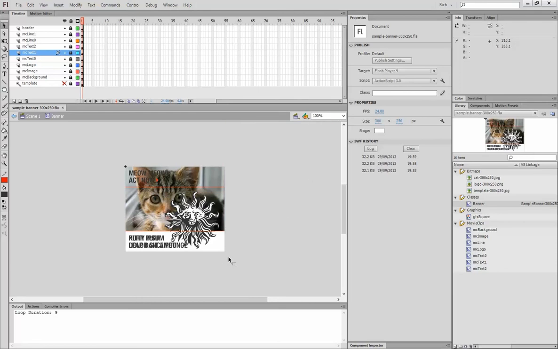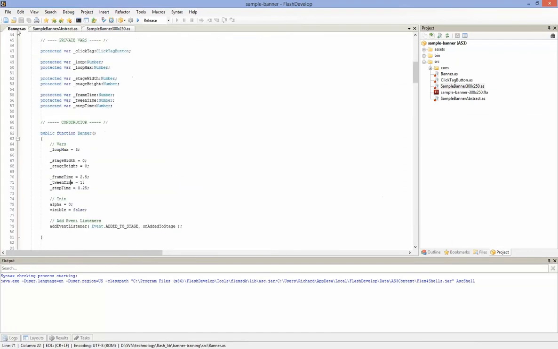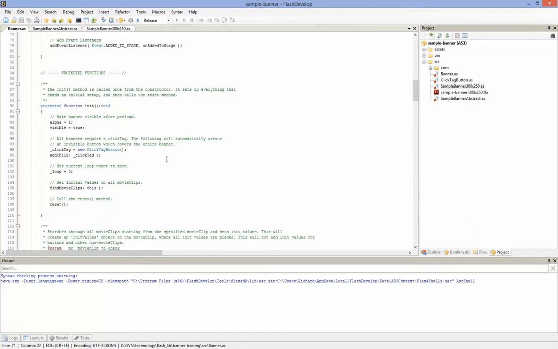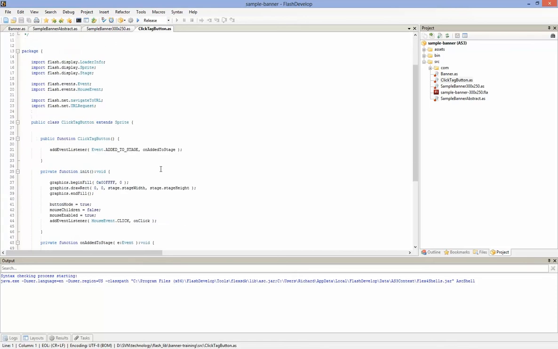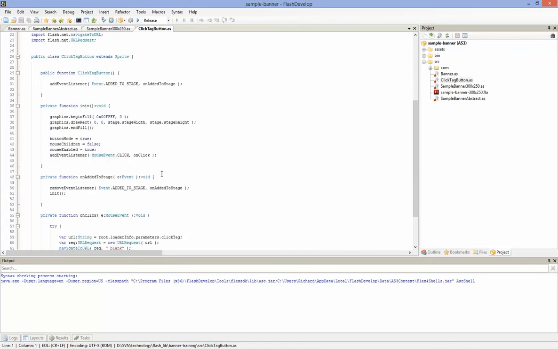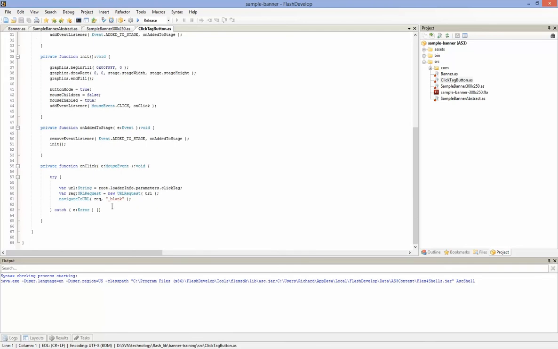One other thing I'd like to cover, if I haven't already, is the click tag. Now, in our banner class, in the init method, it calls a new click tag button. So we have another class here for a click tag button. What it does is it waits till it's added to the stage. It will draw an invisible button for us, and it will bind a mouse event on it. And it will go to the root and look at the parameters for the default click tag and add that on automatically. So that way, anywhere you click in the banner, it is exiting to the click tag.